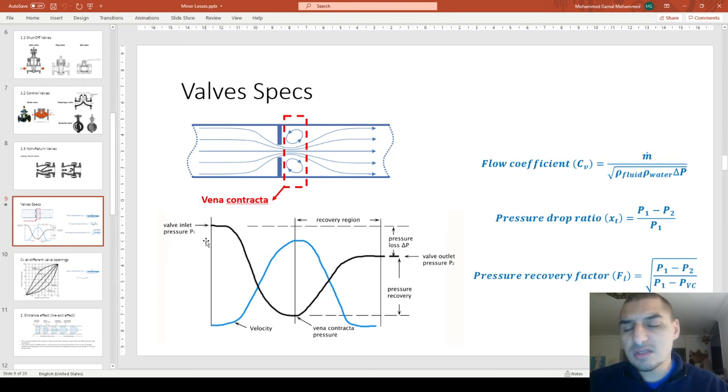But for the pressure, it's different because we start with high pressure, and as the velocity increases, the pressure decreases, so it keeps going down till it reaches its minimum value at the vena contracta, and then it rises again as the velocity decreases when the area increases. But it does not reach the P1 value as the velocity did. So we have here what we call the pressure losses through the valve. So we have P1, which is the inlet pressure, PVC, which is the pressure at the vena contracta, and then P2 is the outlet pressure.